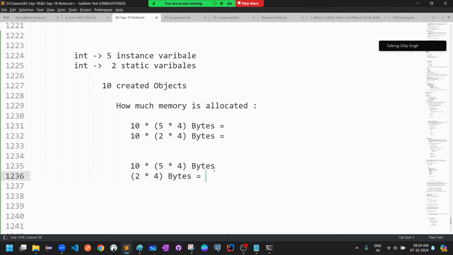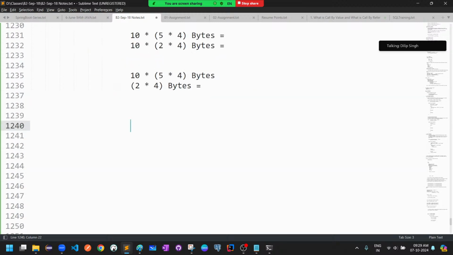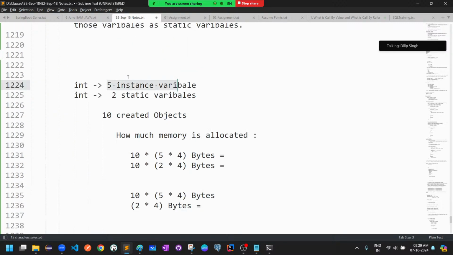Non-static variables are allocated per object. For example, assume you created 0 objects. Then how much memory is allocated for the above? Only 2 into 4 bytes. Why? Because 0 objects; the 5 instance variables are not coming into the picture. Whenever you create an object, 5 variables. Second object, 5 more variables. Third object, 5 more variables. Like that, memory allocation happens at every object level. Okay, so that is all.